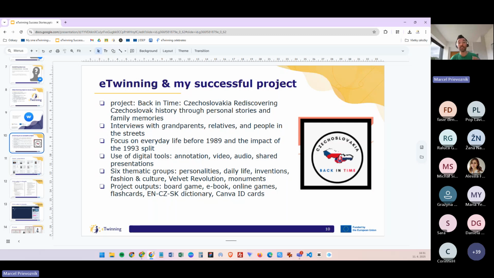And also, what was important was using digital tools like annotation tools, videos, audios, shared presentations, and as well AI. The project aimed to improve, of course, students' English, foster creativity, cooperation, and so on.